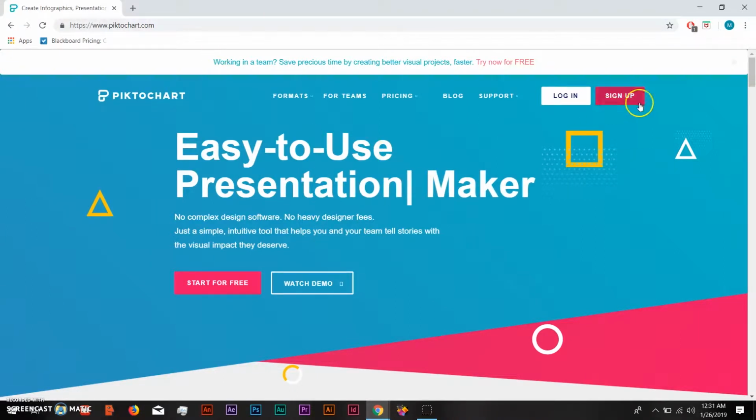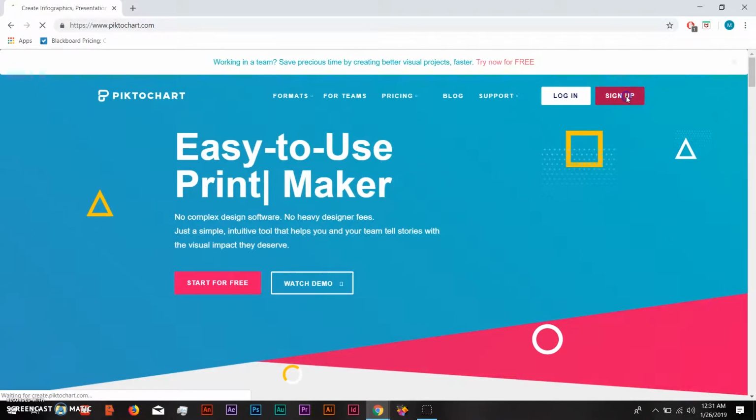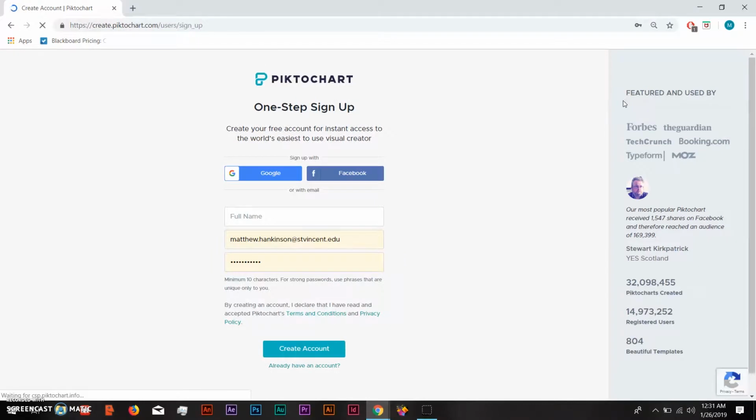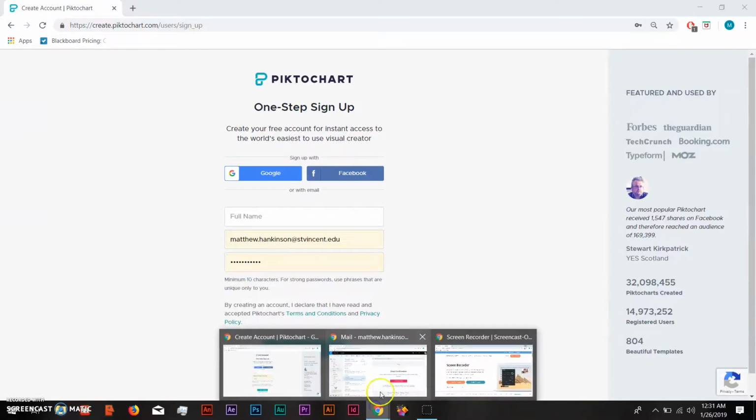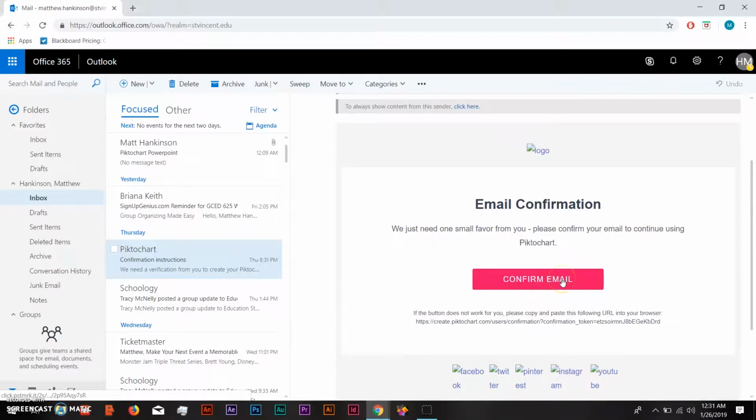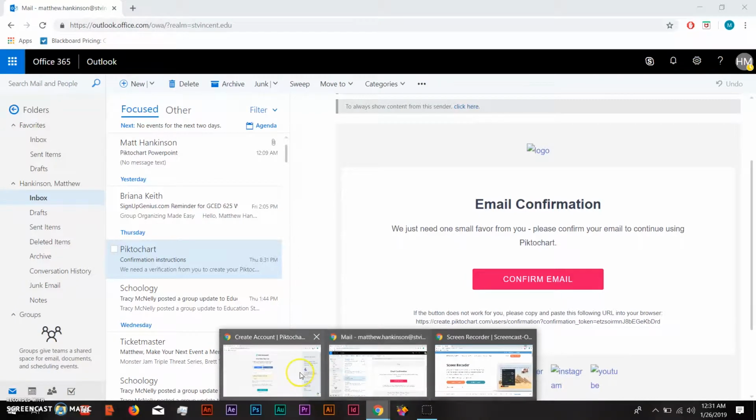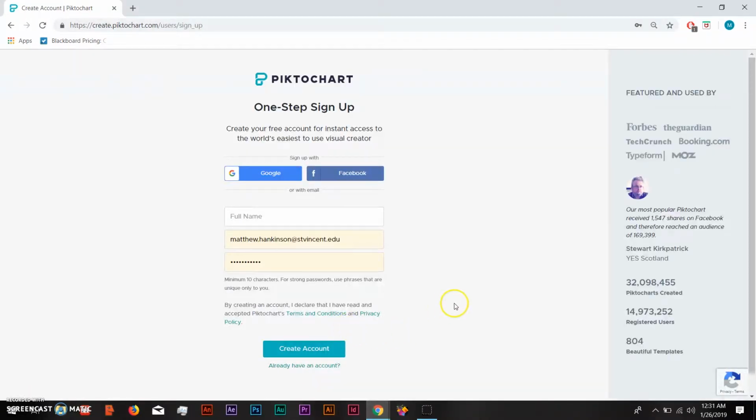So once it opens here, we're just going to go to sign up, since we're all new users. And since I've already previewed this, I already have my information in here. But for everyone else, you just want to enter your information in there. And then we're going to select Create Account. Afterwards, it's going to take you to your email, and it's going to have you hit Confirm Email. And then, once you do, it's going to take you to a Sign In page, and you hit Sign In.